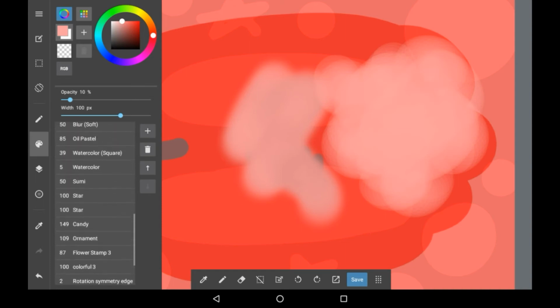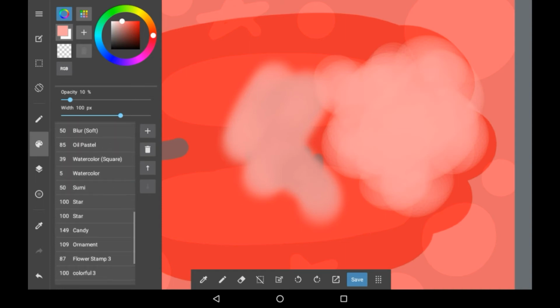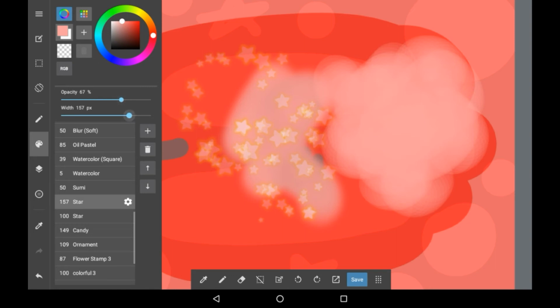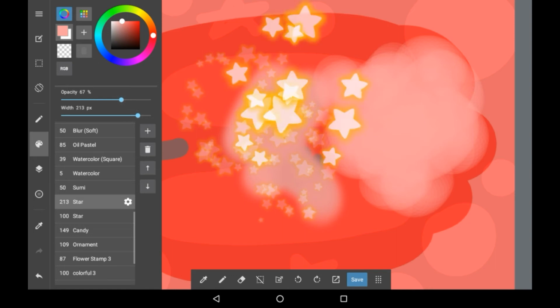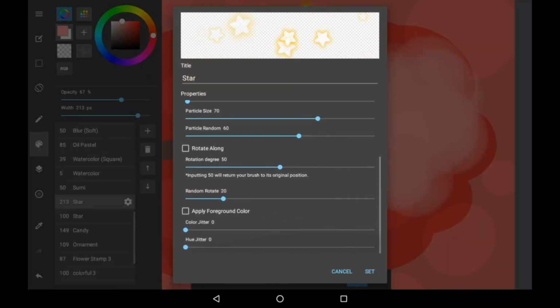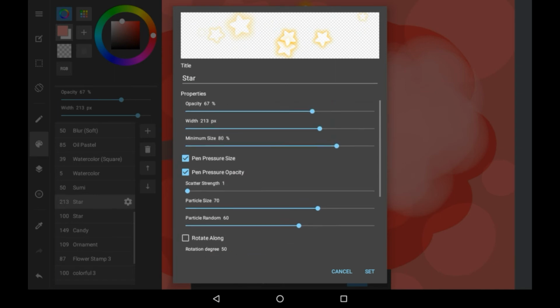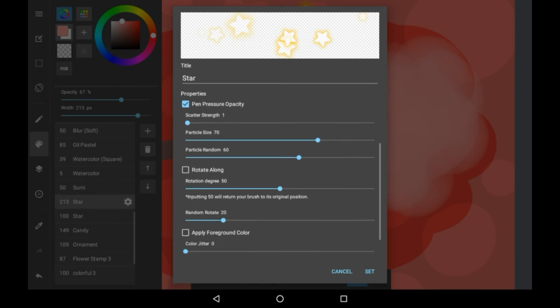Then, if we want to edit them, let's just choose something else so I can show you again. Let's go with the star stamp brush, which has these really adorable little stars. I love it so much. It is just, how cute is that? So press the settings there again. Then you're brought into this menu. As you can see here, because it's a different kind of brush, there are a lot of other settings.